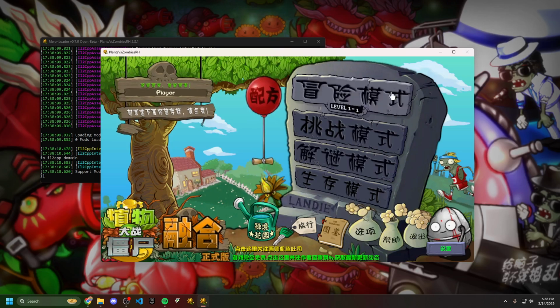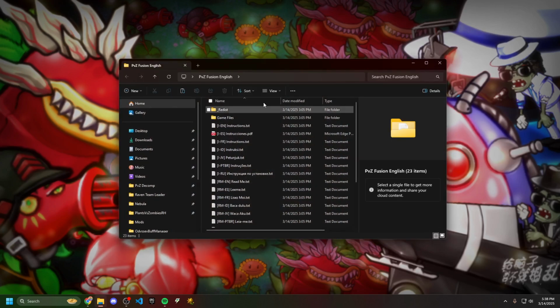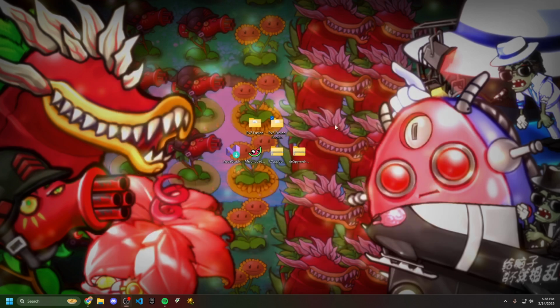Yeah, so you see this is the vanilla game. I'm gonna quit. Alright. Now that we have Melon Loader installed, again, with PvZ Fusion multi-language version, Melon Loader is already installed, so you don't have to do that process. If you want to, you can still reinstall Melon Loader, but it's already installed on the multi-language version, so you don't have to do that.